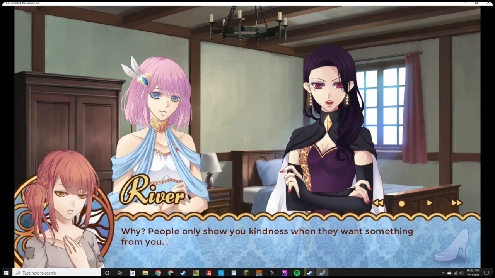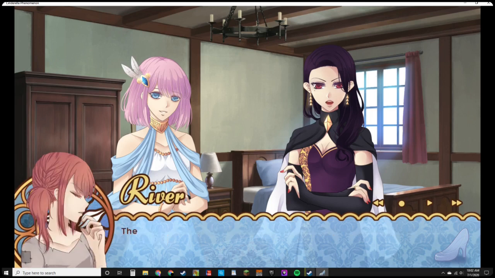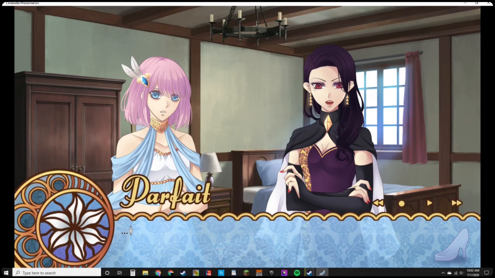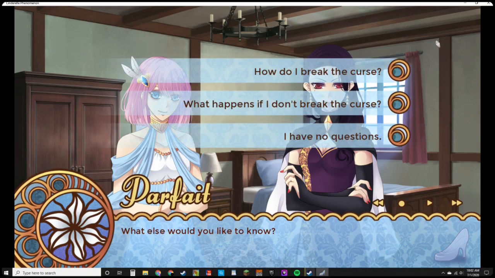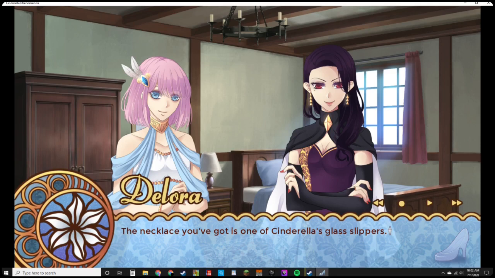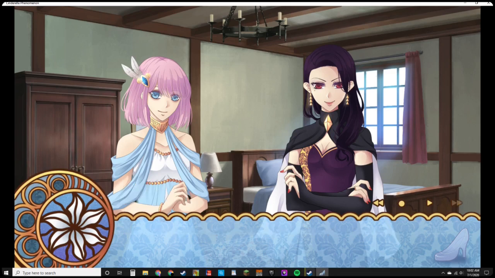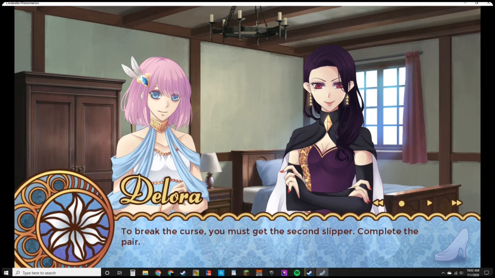Why? People only show you kindness when they want something from you. The instant they get what they want, they'll just throw you away. Oh. What else would you like to know? How do I break the curse? The necklace you got is one of Cinderella's glass slippers. To break the curse, you must get the second slipper, complete the pair.